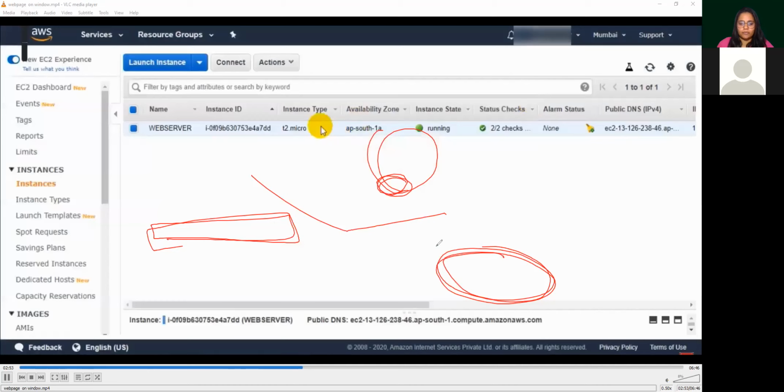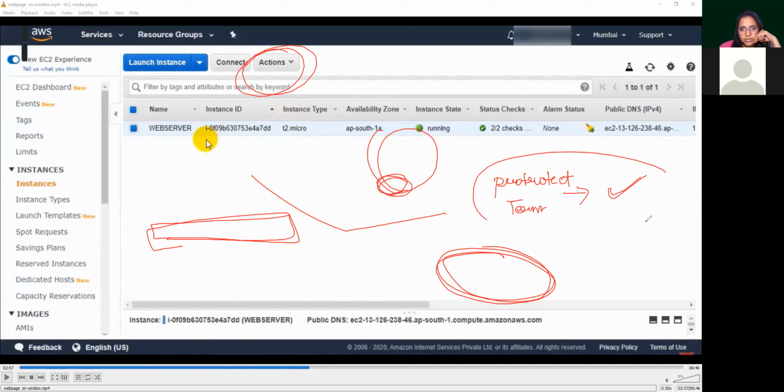I'll teach you afterwards how, after adding that protection, you can terminate it. Just try to understand this concept you have not seen earlier. We have protected it from termination, right? We want protection inside the instance settings. So in protection, this is what we have done.